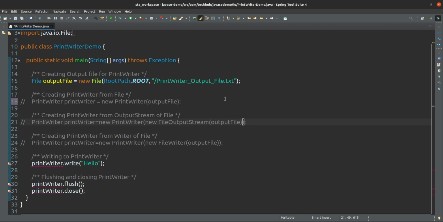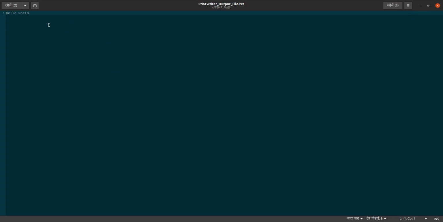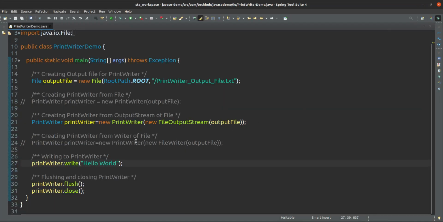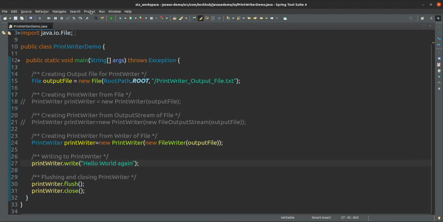Or if we want to create a print writer using file output stream, that is also fine. Here we are giving a file output stream for this file and we can write. This will also write hello world, anything I am just writing. Yes, it is writing. I reloaded this one, and hello world came. The next one we can create from a writer also, with a new writer. You can give hello world again, and we can flush and close. So that is also fine. Yes, so this is the use of print writer.